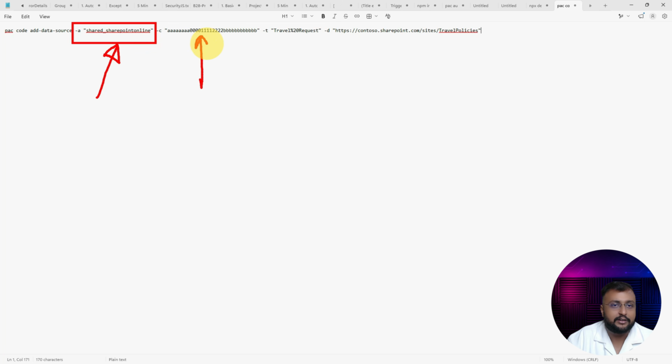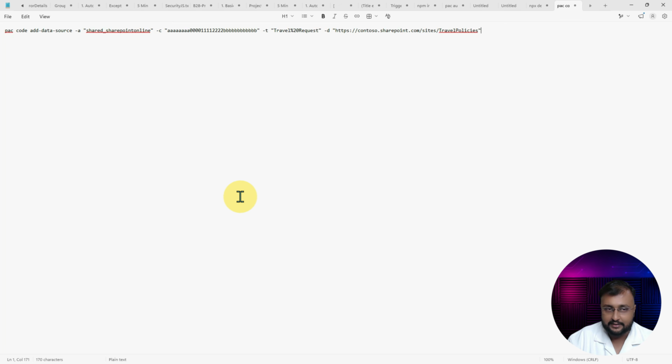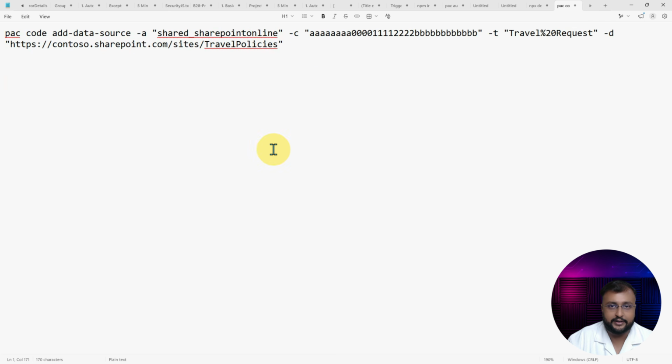C means connection. Let's provide that connection ID over here. Already on our terminal, we have executed certain commands, and from that we are getting my ID, the status, name and API ID. So we have this particular connector, patient tracker YouTube. That's what we created. And for that, what's the ID? This is the ID. That's what we want to copy. So let's copy this one from here and paste it in our syntax. So I'm just providing this in my syntax at this point of time.